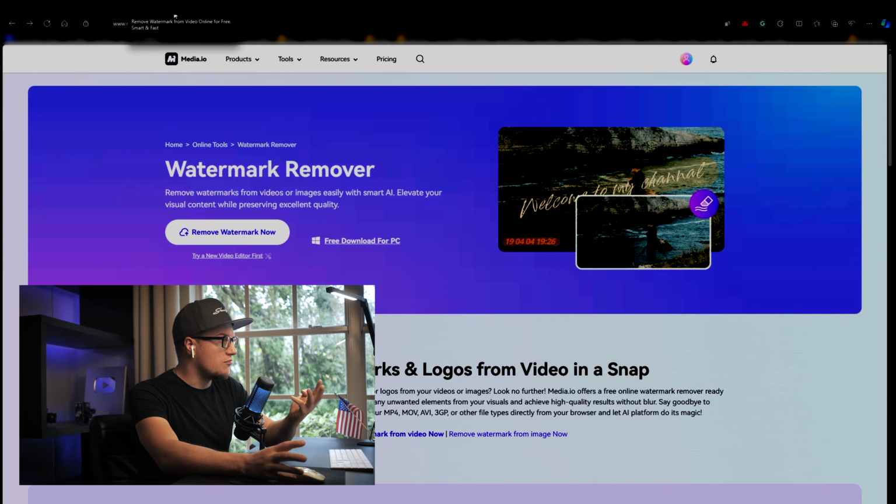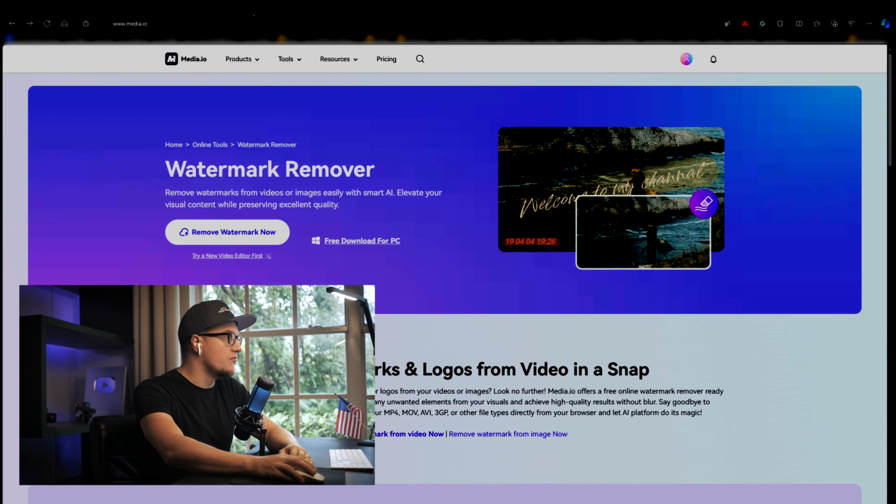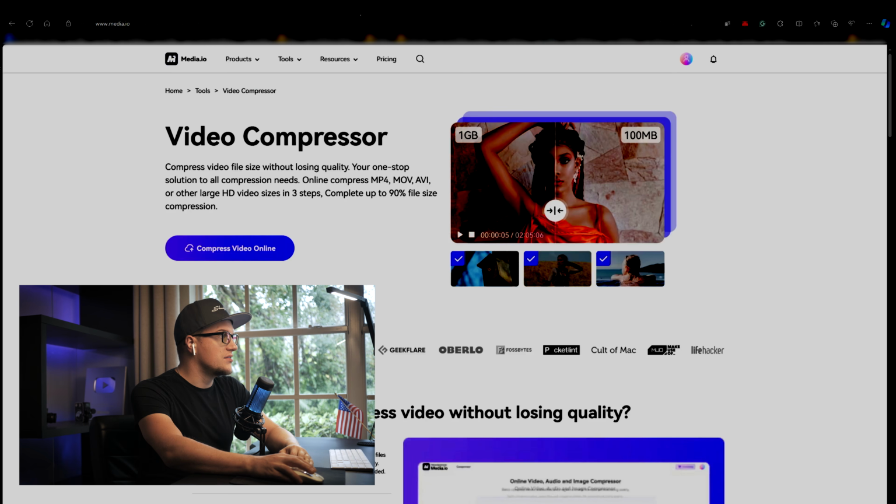So let's review Media.io. I will specifically focus on three important features: watermark remover, AI video enhancer, and video compressor. If you're ready, I'm ready. Let's get started.